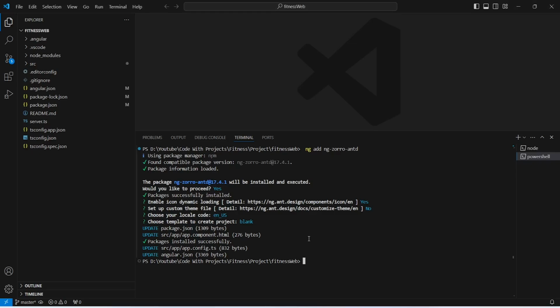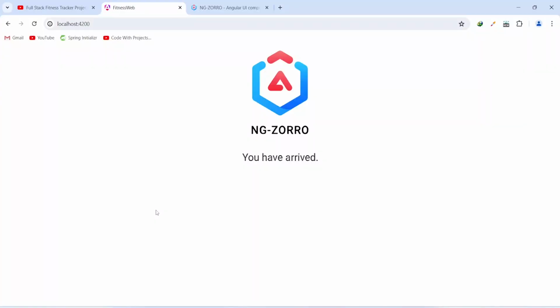And now let's go to the browser to confirm the installation, and in the browser as you can see we got the logo of ngZorro, which indicates the installation completed.